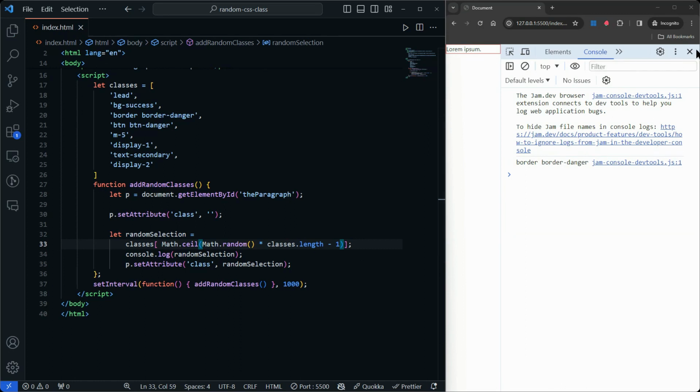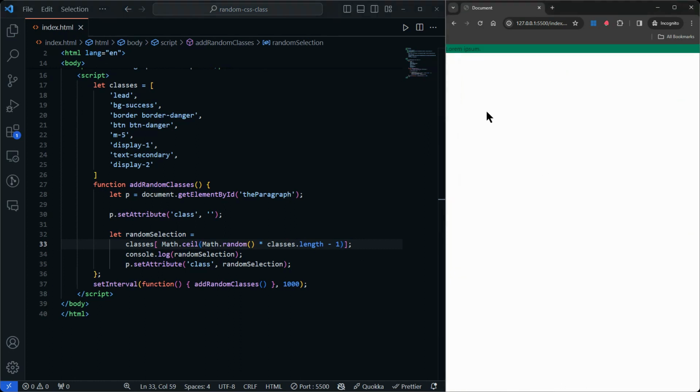Let's try it again. And this time, every 1 second is going to apply random CSS classes on my paragraph.